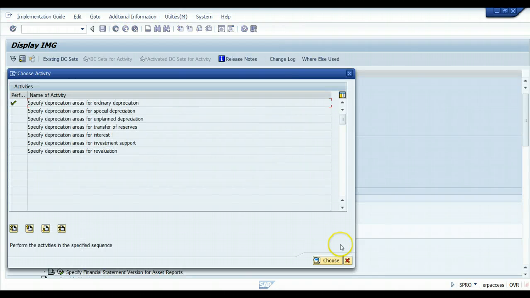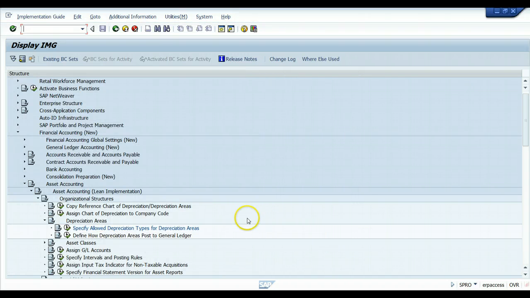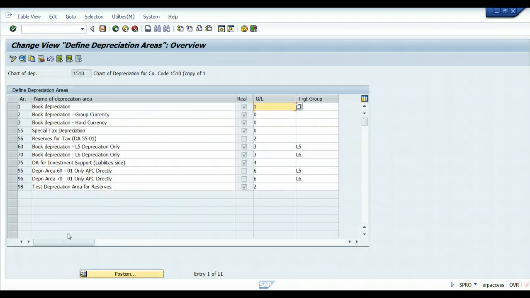Okay, if we go back out of there. Okay. So now the next step, we define how the depreciation areas post to the general ledger. If they do post, they don't have to. Some will, some won't. Okay, so here you have the same depreciation areas we saw earlier. You have whether they're real or derived, and you have options then as to how you want them to actually post.